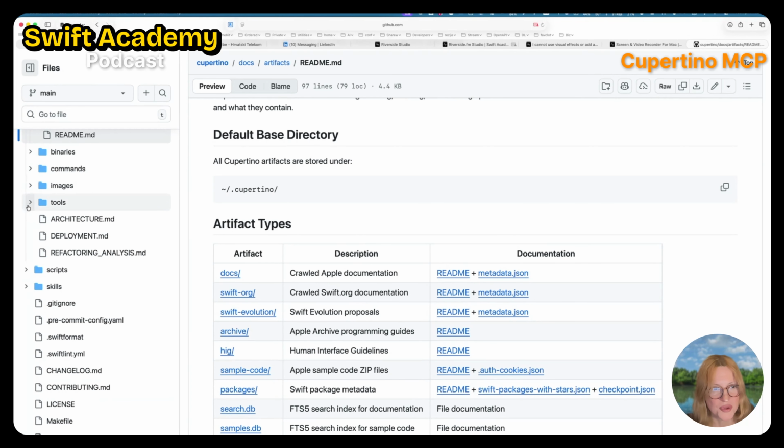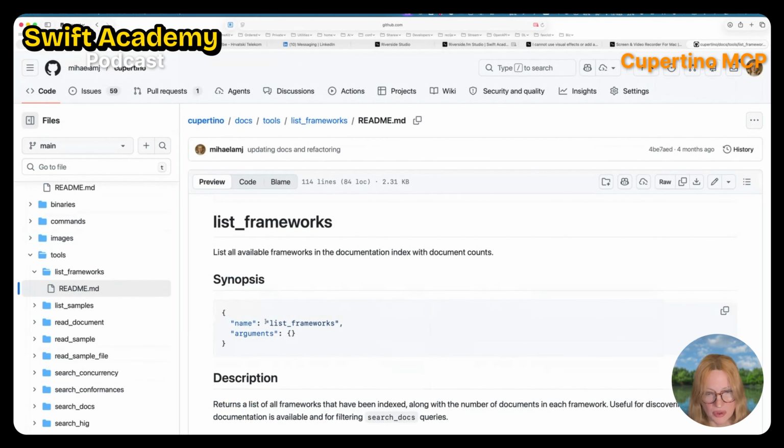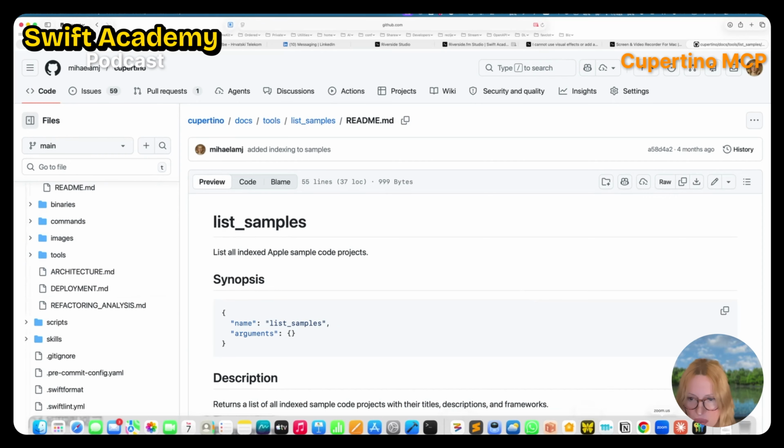This is just one image, and then the tools: list framework, read sample. So you can see okay, this is list framework. This is just a tool that you can call, Cupertino list framework. So instead of search, you use this, or Cupertino list samples. But that would mean all the samples and all the tools. So this is just for MCP to use. Yeah, so that's what I wanted to share.